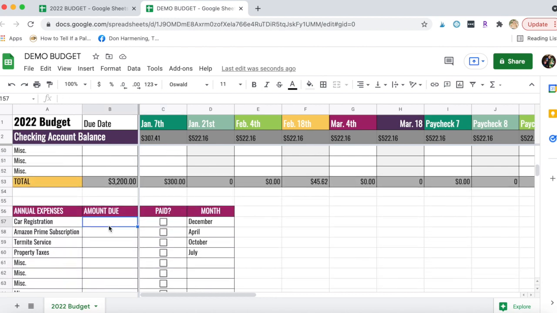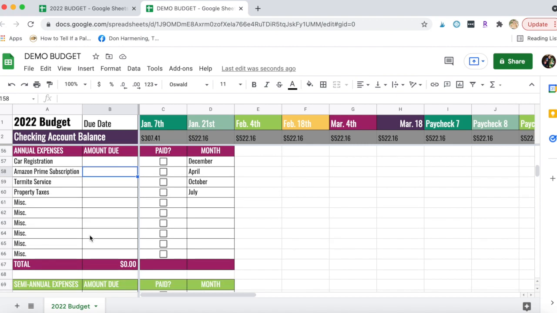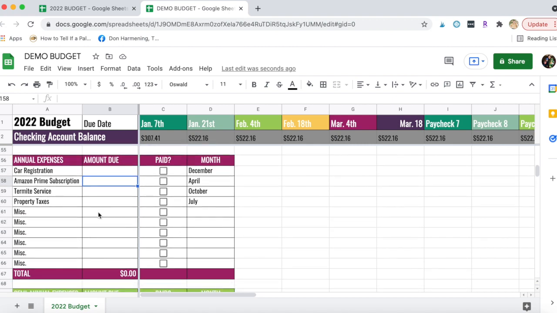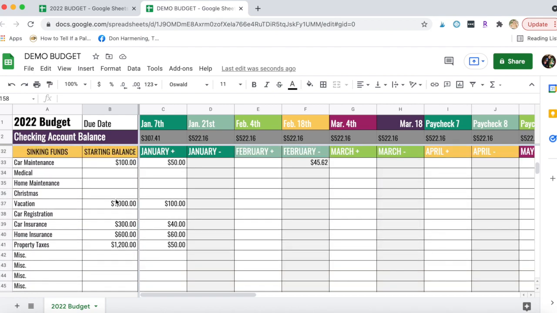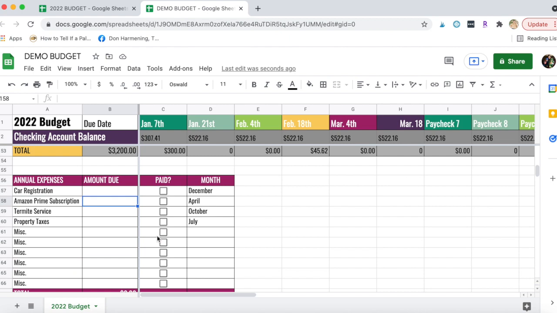Now, you also might go ahead and use these little expense trackers down here so that you know what you need to save for. These are really good ways for you to know what sinking funds you need to have and how much you need to add to them every single month. So let's say your car registration is $100, and let's say your Amazon Prime membership is, I think it's $119 now. And let's say you have termite service every year, which is $100. And let's say your property taxes are $2,400, whatever it is. And then you can have the due date of when they're due over here, and then whether they're paid or not. So these would be annual expenses.